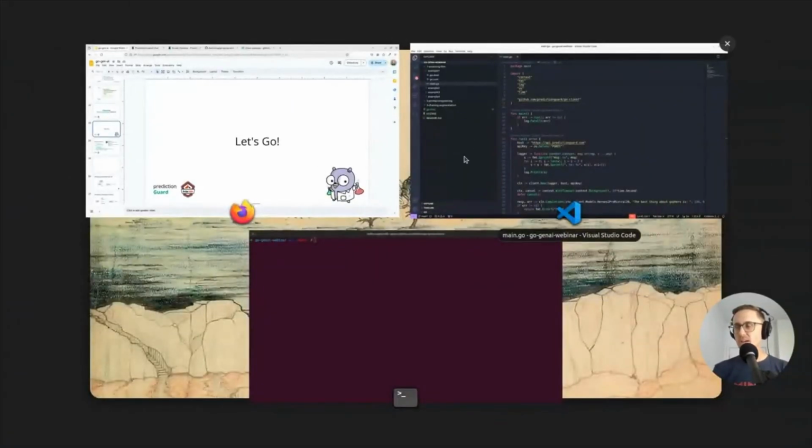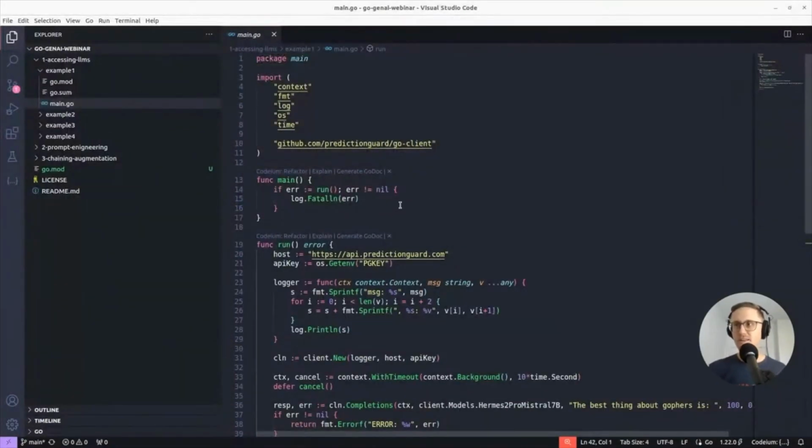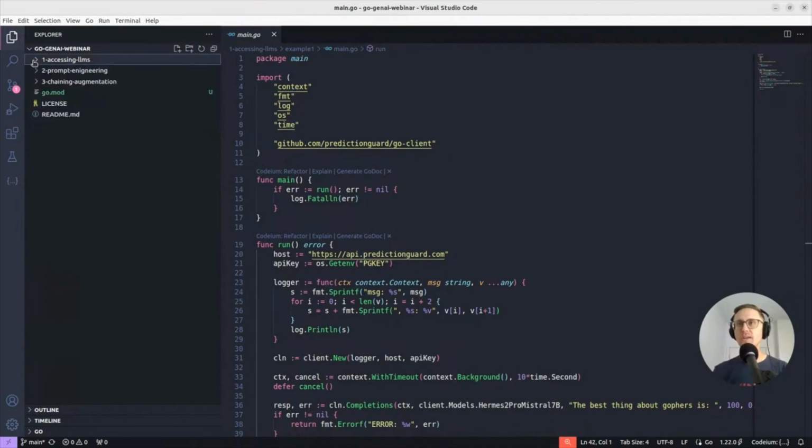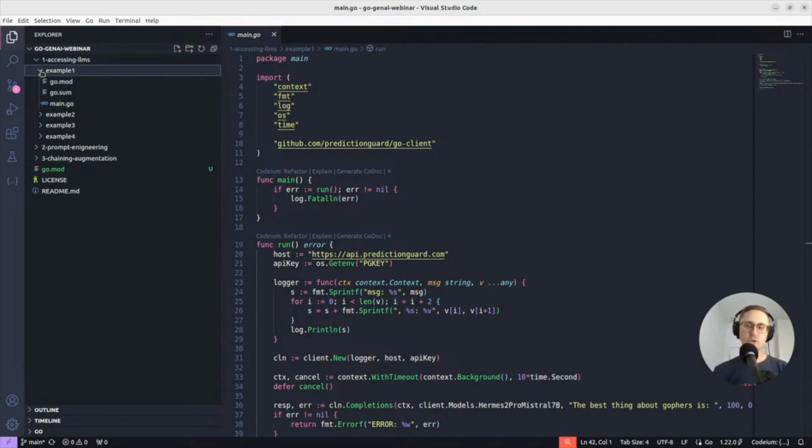I'm going to switch over now into my code window. The way that I've structured this repo is in three sections: one, accessing LLMs; two, prompt engineering; three, chaining and augmentation. Obviously we're going to start with one, and each of those includes a set of examples for how to do these things.